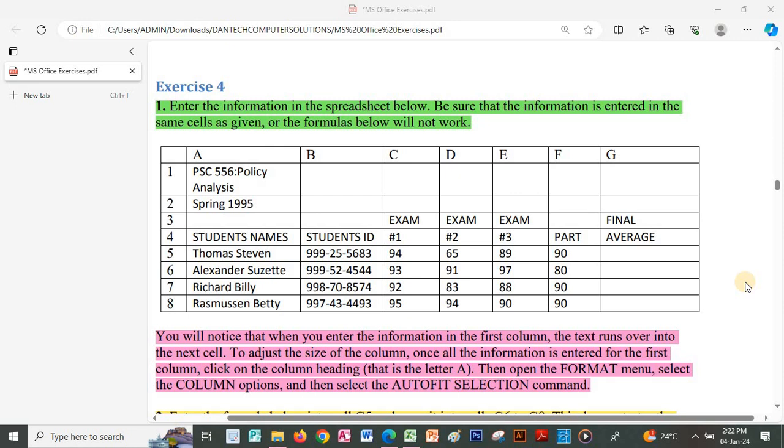Today we are going to do exercise 4 of the Excel. We have this question which says, enter the information in the spreadsheet below and be sure that the information is entered in the same cells as given, or the formulas below will not work. So we make sure that we fill in the exact information in the given cells exactly as it is.